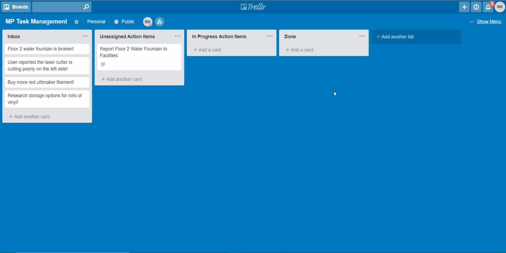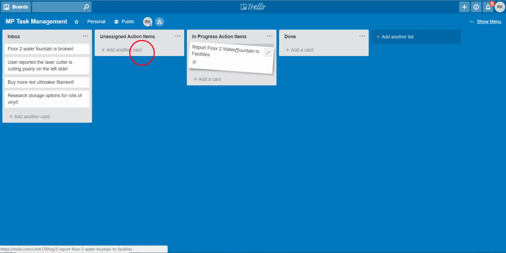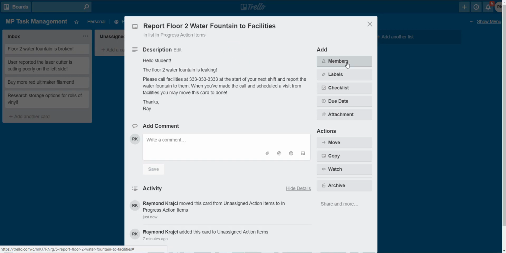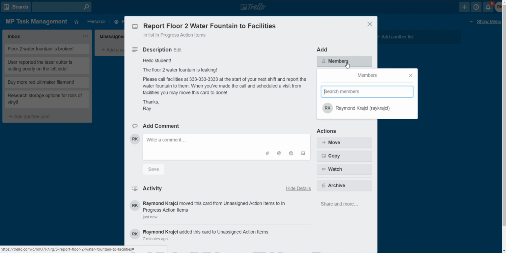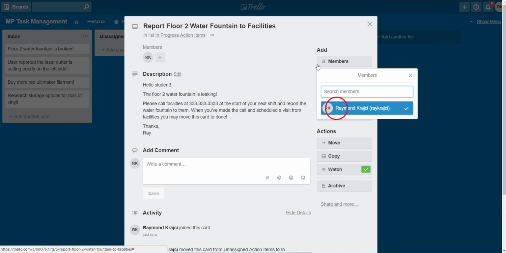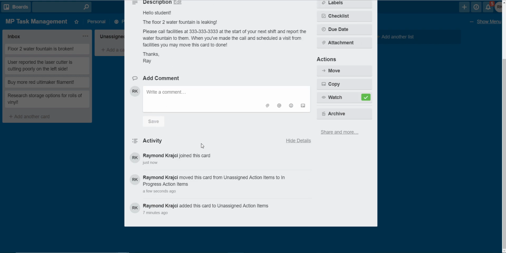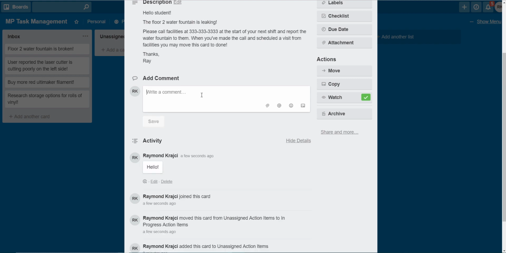Currently it's unassigned, but very soon we would want to assign a particular student worker to this and then move it over to the in progress list. So I can move this card by clicking and dragging to in progress. And when I go back onto the card, I can add members. Now, in this particular case, I know just the person for the job. Myself. And so I'm going to assign me to this card. So now that I've joined this card, I can have conversations. So now I can track how this task is going.